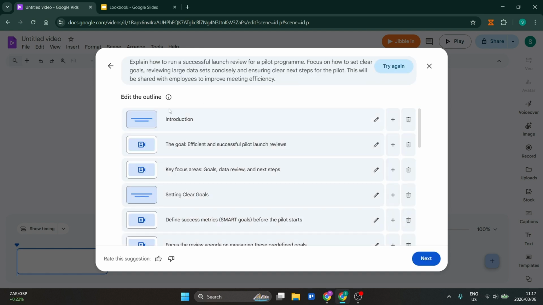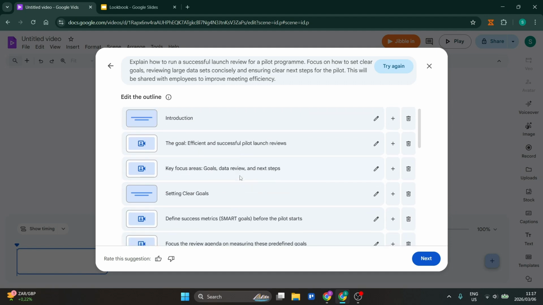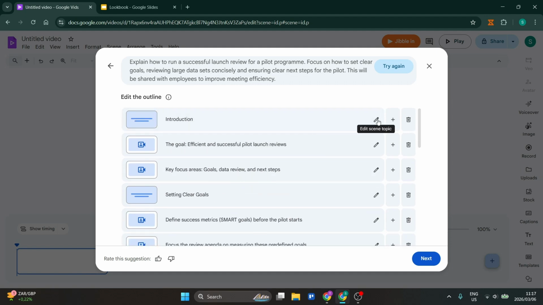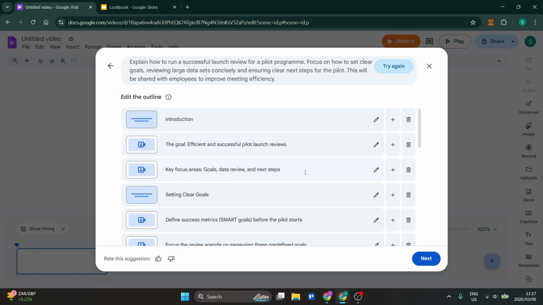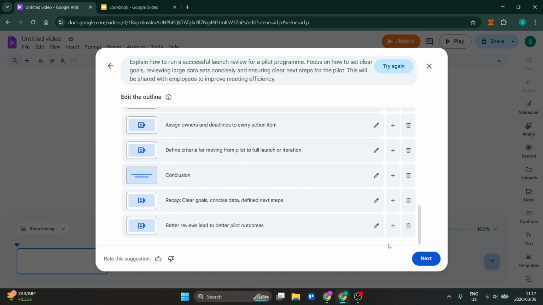Now, what is going to happen is you get to edit the outline. This is merely the outline, okay? So what you will do here is you will see an introduction and every other slide or clip that is going to be part of your video. Now, what you can do is add a scene in here, you can delete scenes, and if you click on the pencil icon, you can change the information that's in here. Once you are happy with everything that you see here and you've made the appropriate changes, you can either say next, or if you'd like to start the whole process over again, you can click on try again and it'll give you a different outcome.